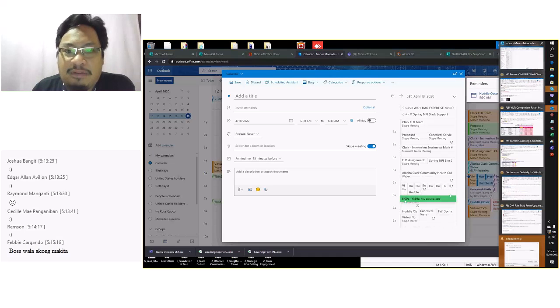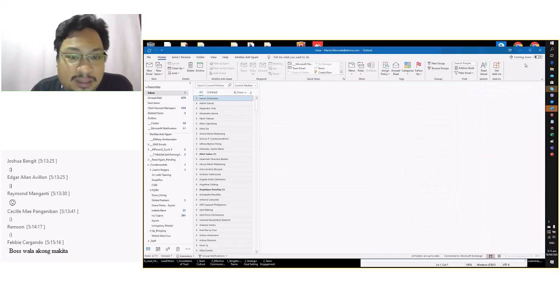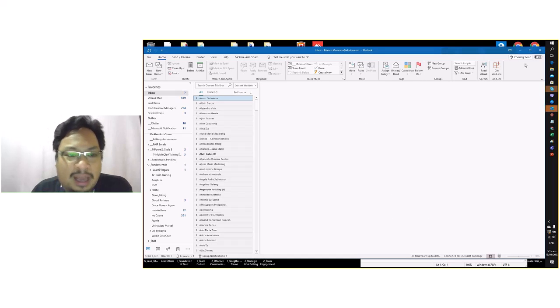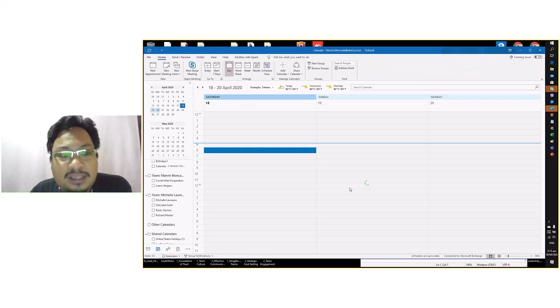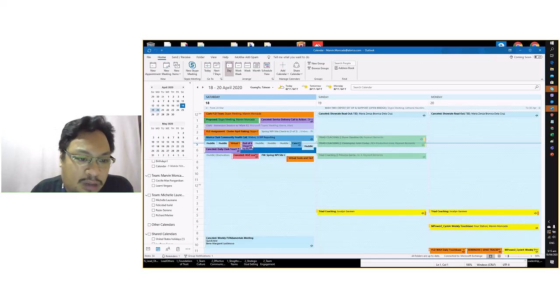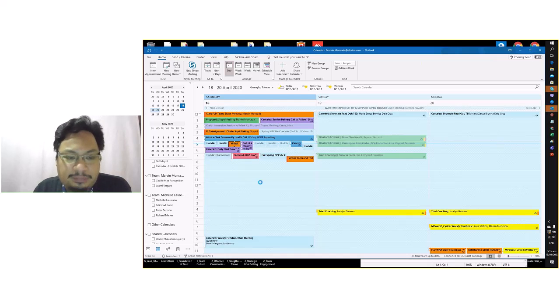Now, since I have Outlook, this is my entire Outlook installed in my laptop. So what I did to prepare, earlier before you got in, I pulled out the calendar invite. I just want to demonstrate this real quick.